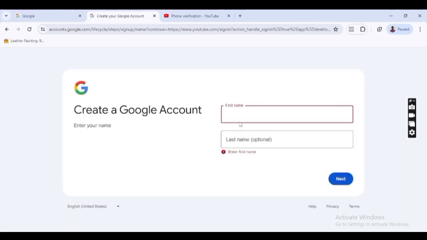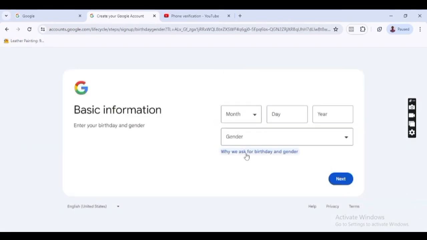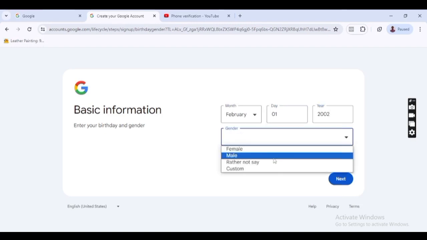So over here, you put in your first name and your last name. So let me just do that briefly so that you get to see what I'm saying. I don't intend to create an account for myself, so I'm just trying to do this to show you guys. So I might not finish the process. When you click on next, the next part is they'll ask you to put your birthday. So let's do that. I'll be choosing some random information. So I'll choose February 01, 2002. Then I'll choose male.